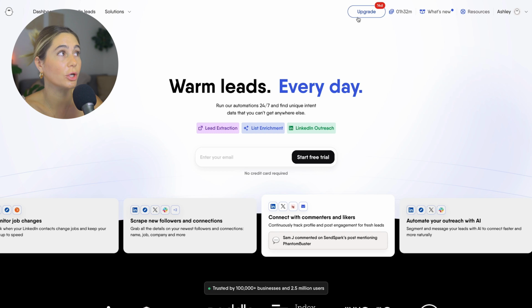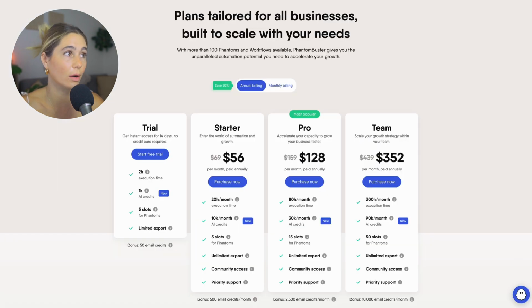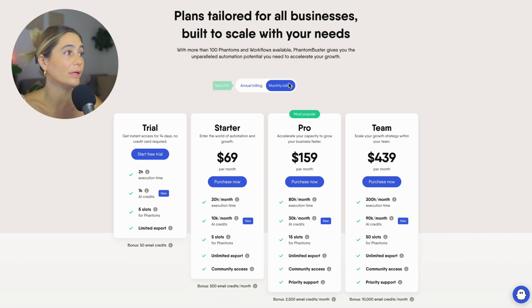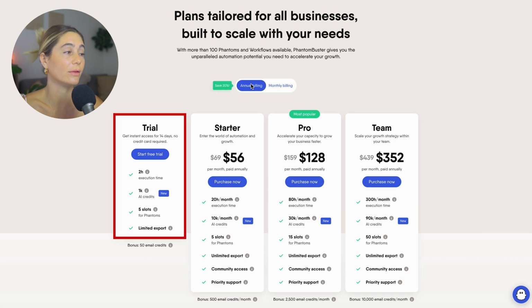Now, I wanted to quickly show you the different plan options. So again, if you click that link in the description below, you can go ahead and click upgrade. And then here you can see we've got the different options. I'm gonna go ahead and review the annual billing because that's how you can get the best price and save 20%. But they also do have monthly available as well. So they do have a trial period. So that's 14 days free and you don't even have to put in your credit card.